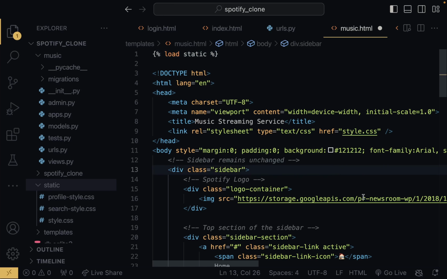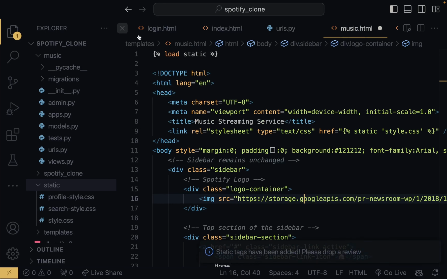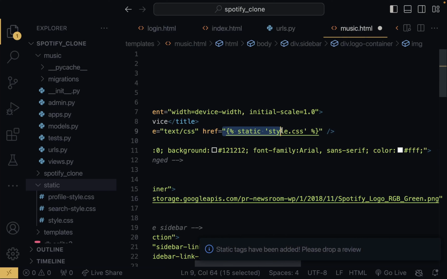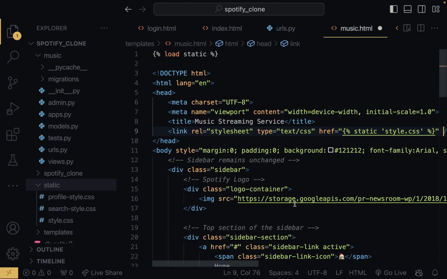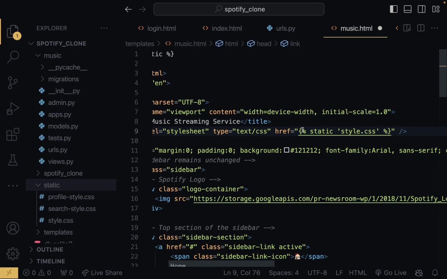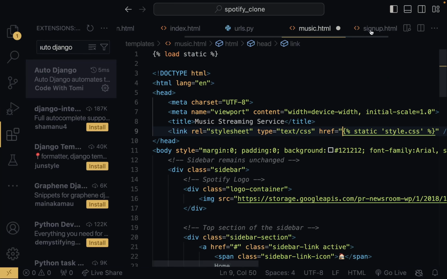And for us to add this, I'm just going to say Command Shift P and run auto Django. And as you can see, automatically it has added or updated that for us. So that is what we need. You can also do that manually if you don't have auto Django installed. But if you want to fasten that process, just come to extensions and install auto Django. So now that we have that, we can save.